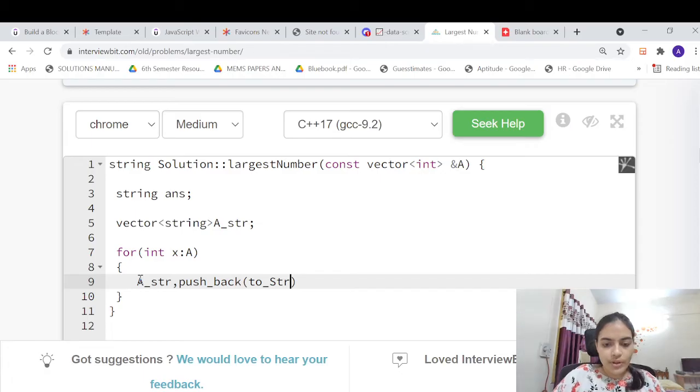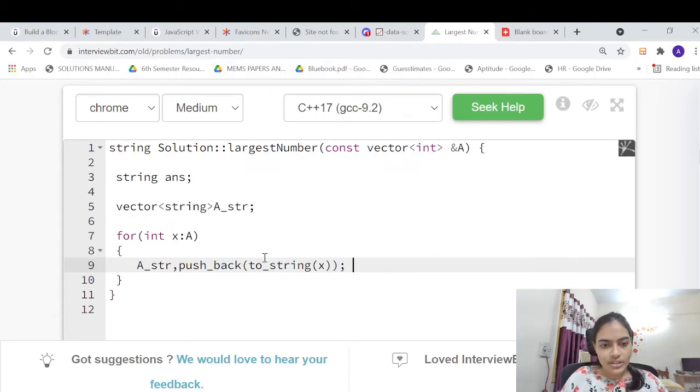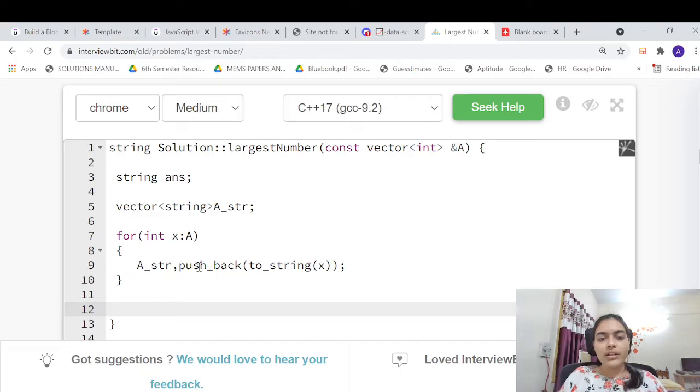Okay, you are going to convert the number to basically a string, right? So that is what you are doing. You are converting them to string and you are pushing back the number as such. Okay. Now what is the next thing?